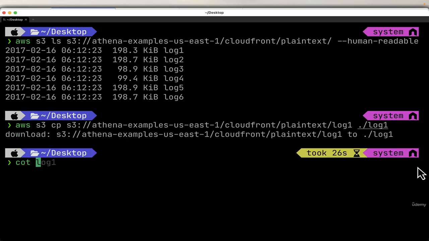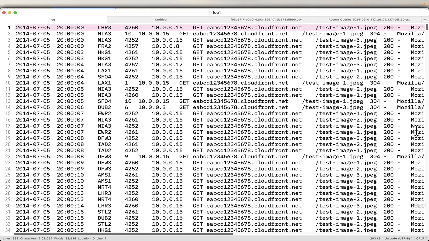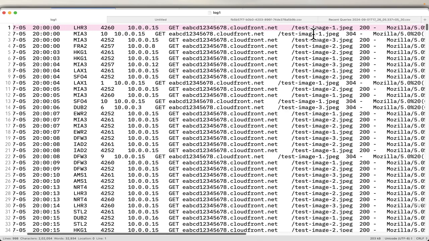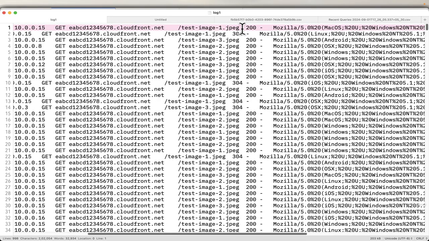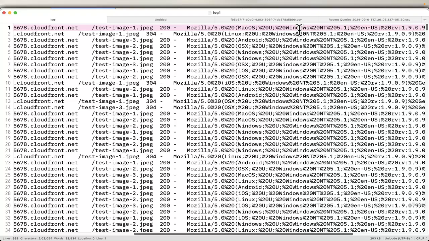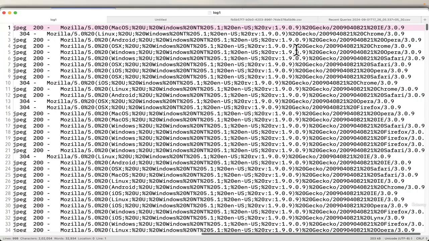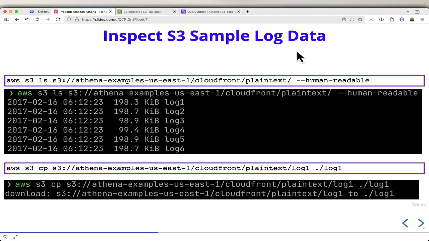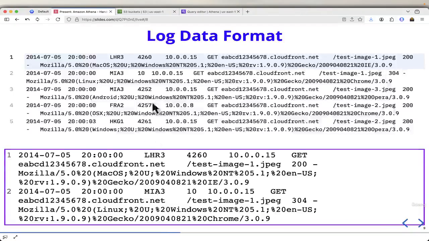Okay, now I'll open that file in a text editor, and this is how the file looks. There is a date, a time, and a location, and there are other fields like bytes, source IP, HTTP method, referrer, and some more information like what URL was fetched, status code, and the client info. So this we have seen, this is the log data format.